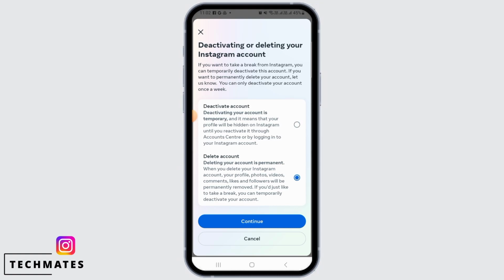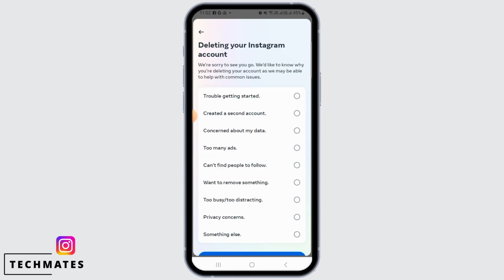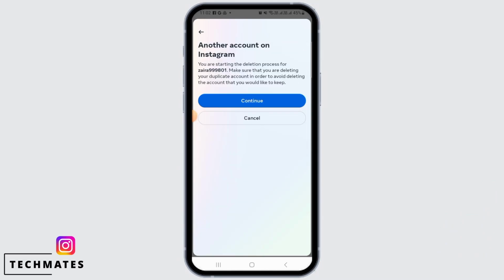Now remember that deleting your account is permanent. When you delete your Instagram account, your profile, photos, videos, comments, likes, and followers will be permanently removed. Tap on the Continue button if you want that. Now here, select a reason why you're deleting your Instagram account. Then tap on the Continue button. Here, tap on Continue as well.